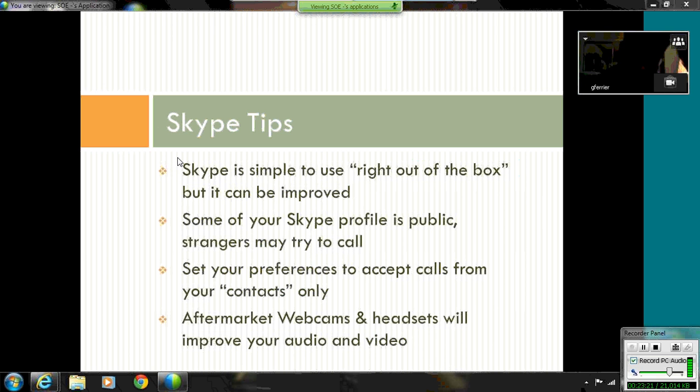Because some of your Skype profile information is public, other Skype users can search for you and set you as a contact. While that's great for friends, it also means that strangers can potentially try to call you via Skype. You can avoid accepting their calls, of course, but you may also want to accept calls only from your existing contacts. To do this, go to Tools, Options, and then Privacy.